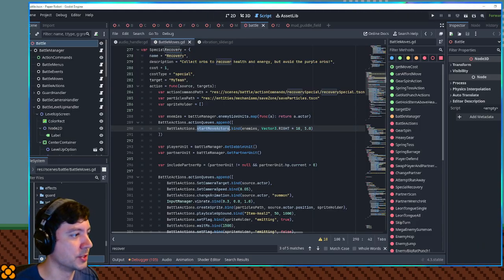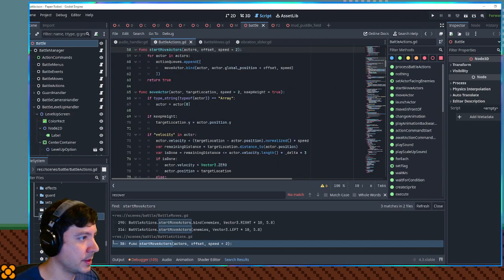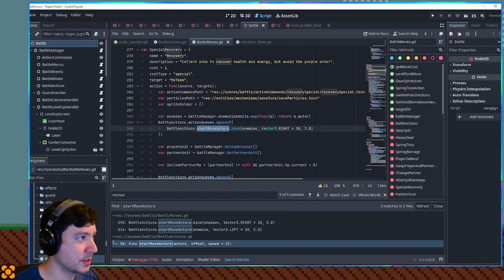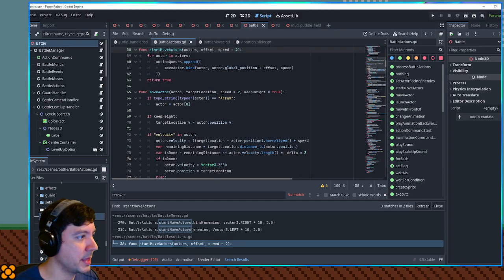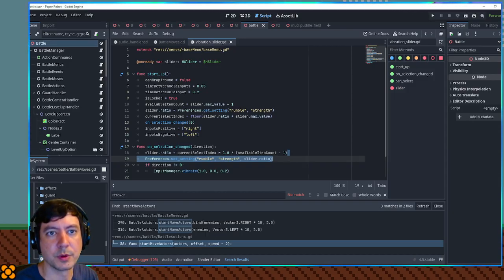Start move actors. This tells, okay, this is the offset that they get moved. And does it immediately return? It immediately returns. Okay.